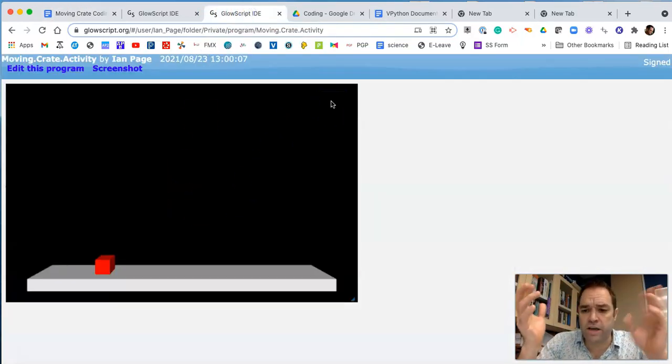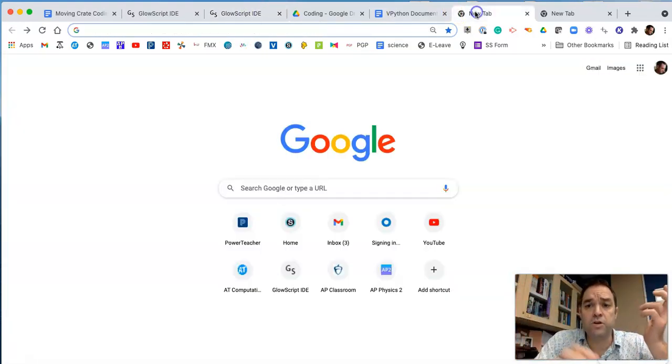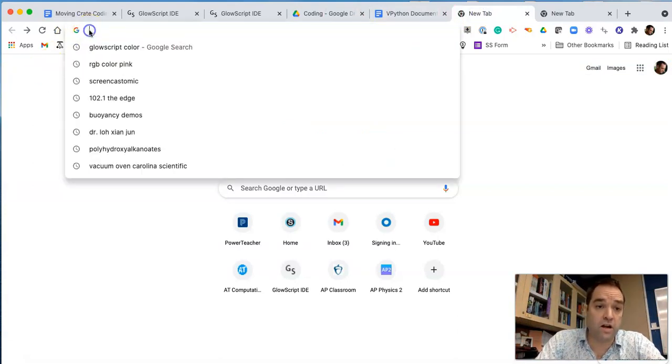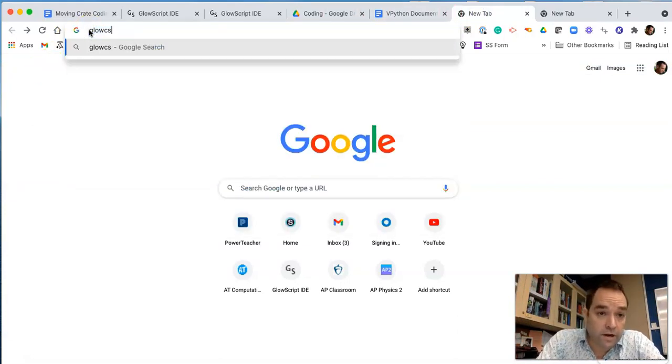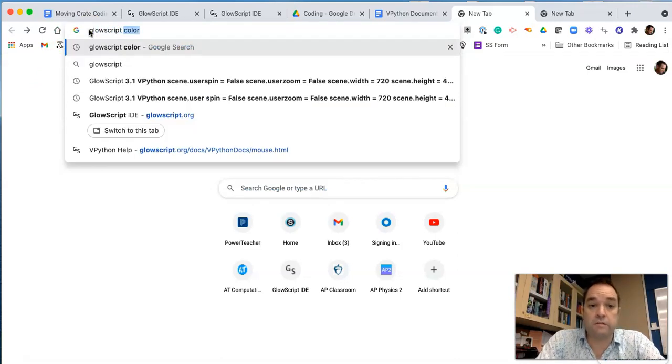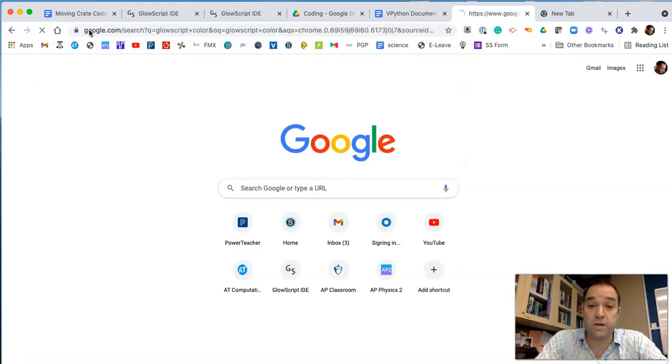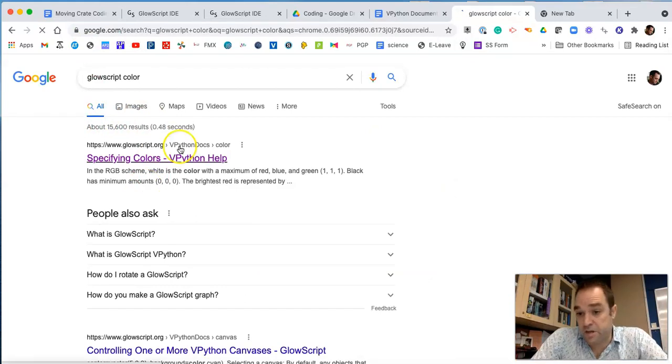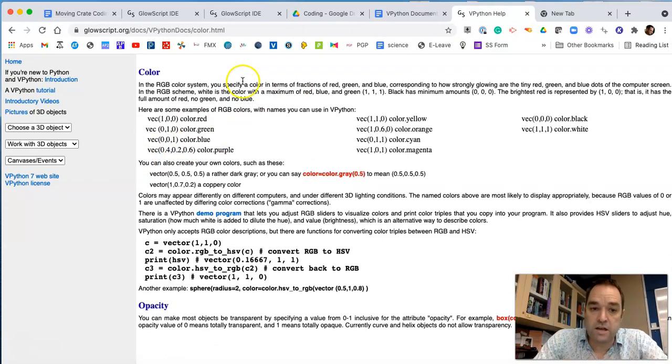Now, whenever I'm trying to figure out what I can do, and I can't remember the documentation or the syntax on GlowScript, I just simply Google it. I always start off with GlowScript, and then I type in what I'm trying to learn about, like color. So I type in glowscript.color. Usually the first hit is something with GlowScript, and then there's a help page. So here's all about the colors. There are some pre-programmed colors already in there, like red, green, blue, purple, yellow, orange, cyan, magenta, black, white. But if you want something different, you can also create it.